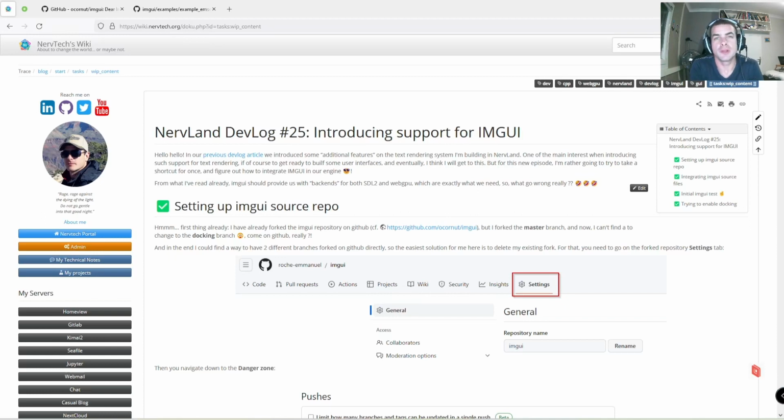Today, we continue with another DevLog session on the NervLand project. So, we are reaching DevLog number 25 already, and this one is going to be about the IMGUI integration into our engine here. So, yeah, let's just get right into it already.